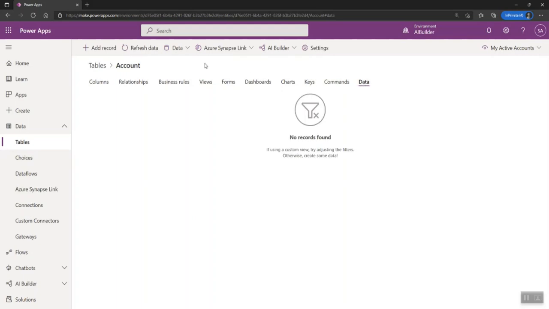Of course, in yesterday's session on Dataverse, you would have noticed that you can import data into Dataverse using this interface, where you can pump in external data that you have sitting either in your cloud or in on-premises data stores.